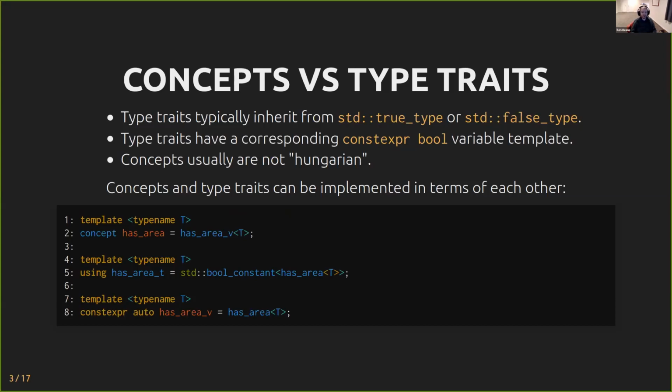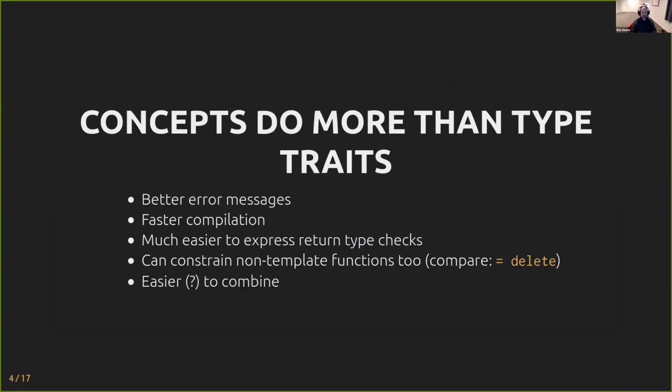Concepts don't completely replace type traits because you can't pass concepts around as template arguments. So there are cases where you will still need type traits. And of course, concepts do a lot more than type traits. The last bullet point here is really what I want to talk about: how to combine concepts.